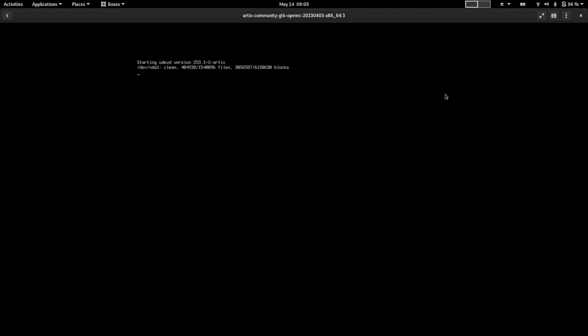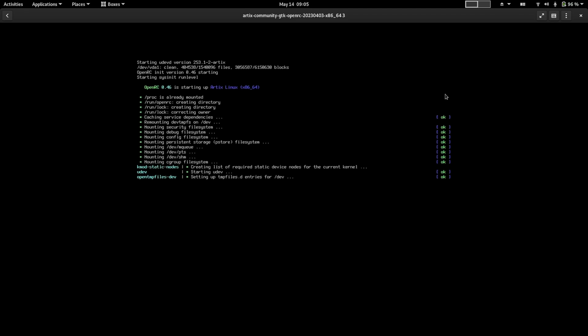As usual, the GRUB menu is being shown, and now the OpenRC init system is starting up Artix Linux.